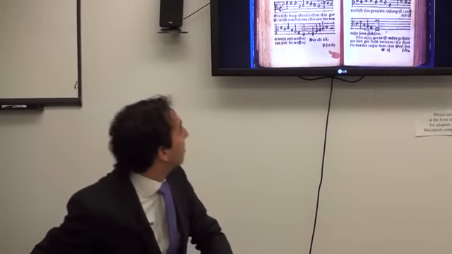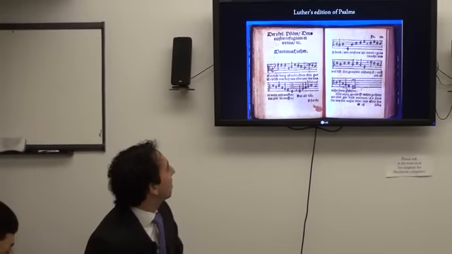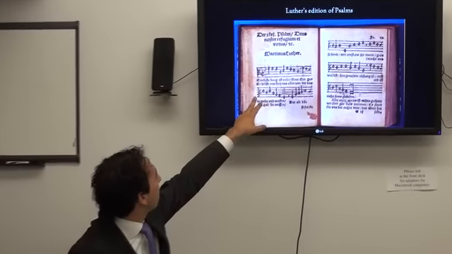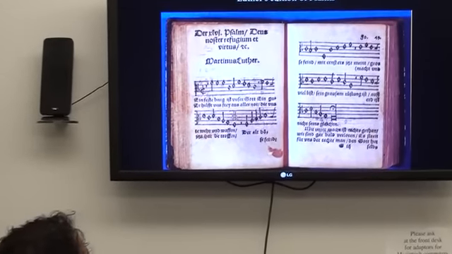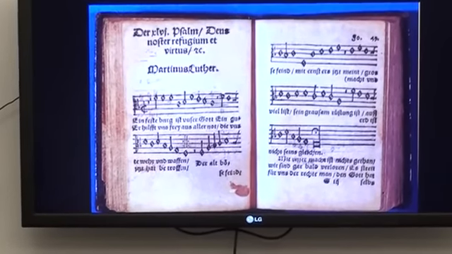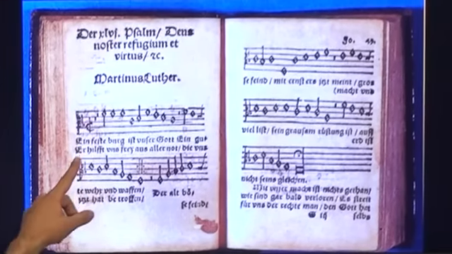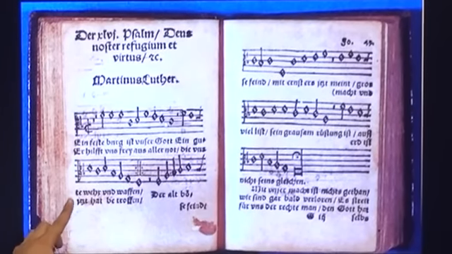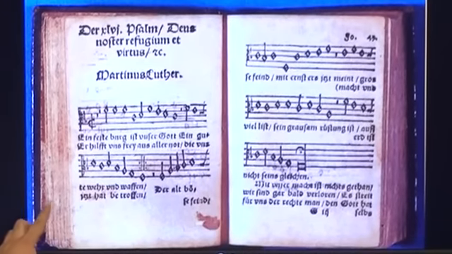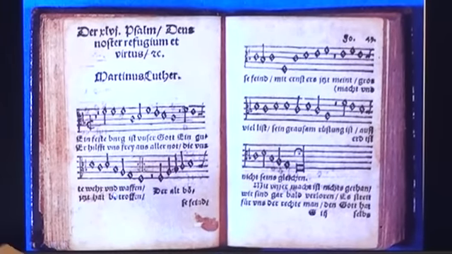Here it is in Luther's edition of psalms and hymns and things like that, and you'll see he's written it in a slightly different version from what you have here, but it's very similar, and it's this single impression. Actually, this is a rather nice music print, a lot less jaggedy than some of the other ones we've looked at, but you see a single melody going across, and you can either follow along here and see what the difference is between this and your version, or follow along in the score for a second.